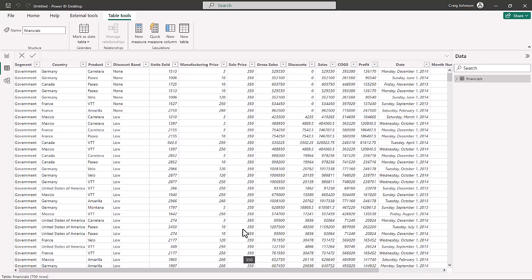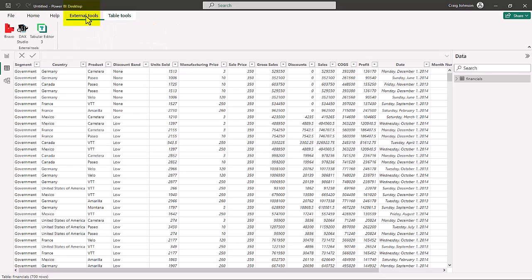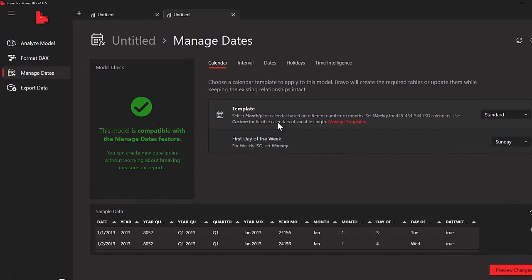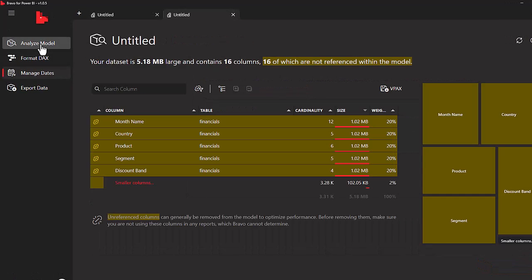Bravo function. If you have downloaded Bravo, what you can do is go to your external tools, and I have videos on DAX Studio, Tabular 3, and also Bravo. But we're going to be using Bravo. And click on Bravo, that opens. And again, in Bravo, you can do things like analyze your model. Now, you do need to have your Power BI model open.